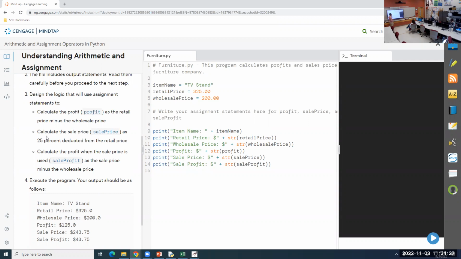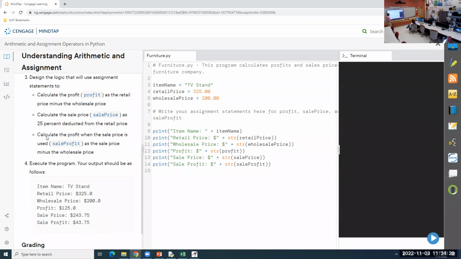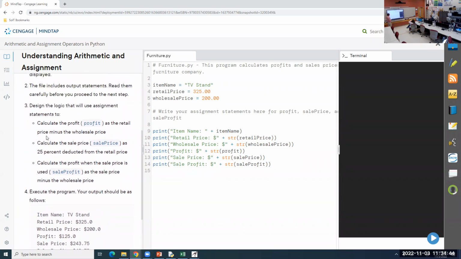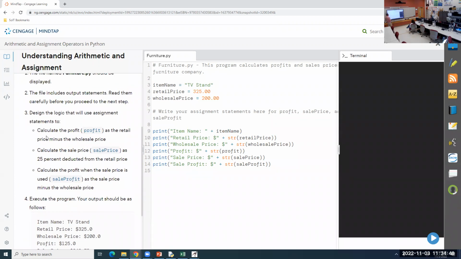25% deducted from the retail price, right? 25% deducted, and you have to calculate the profit when the sale price and the profit. Okay. Now you can do it step by step here. The first one, you have to calculate the profit as the retail price minus the wholesale price, right?